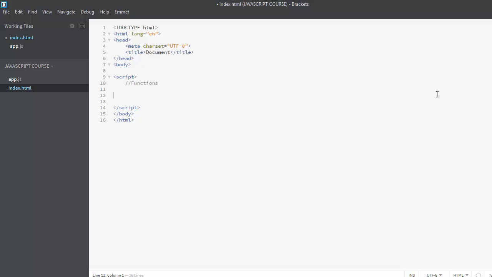Function is one of the fundamental building blocks in JavaScript. A function is a set of statements that performs a task or calculates a value or just does something for us. So to use a function, we need to define a function somewhere around the scope in which we want to use it. So we define a function and we call it or we use it.